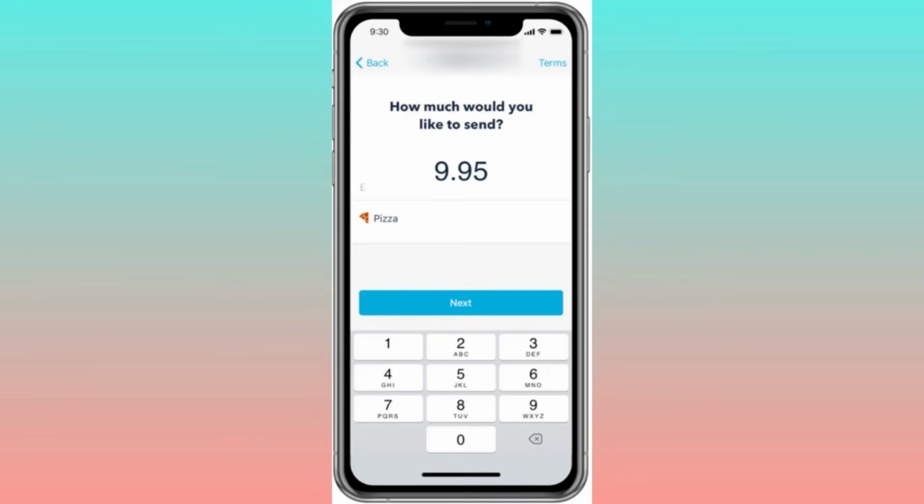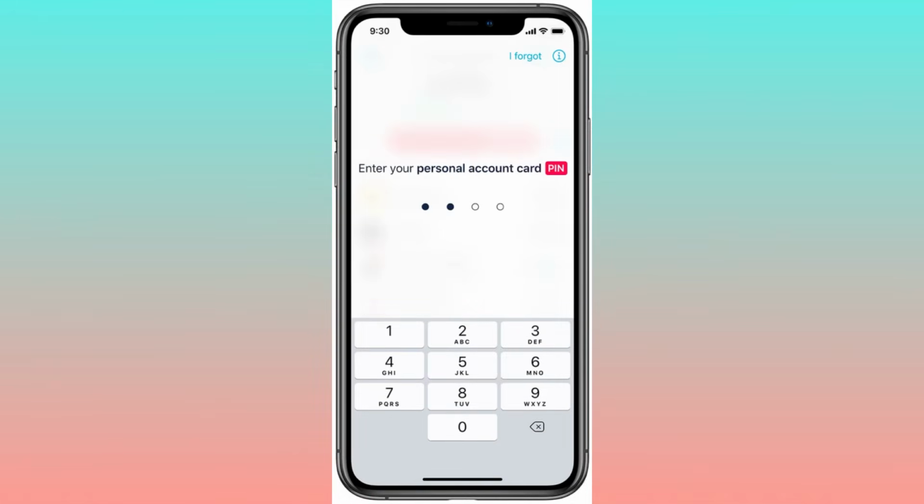Upon selection, your personal details will be displayed. Specify the amount you wish to send. Afterward, simply proceed by clicking Next. Then type the 4-digit PIN to confirm the payment.